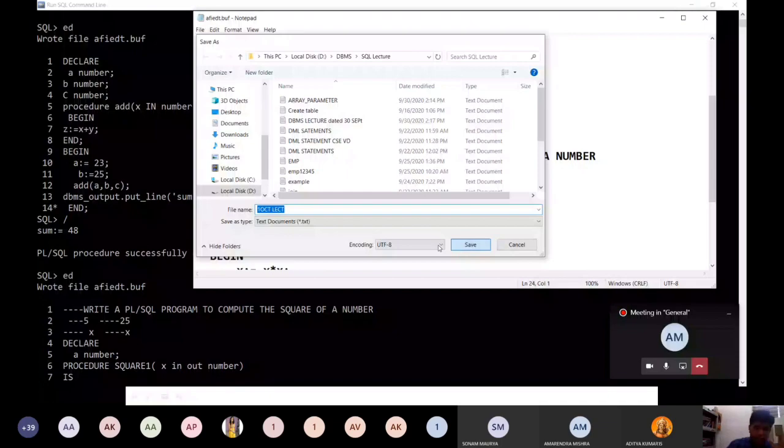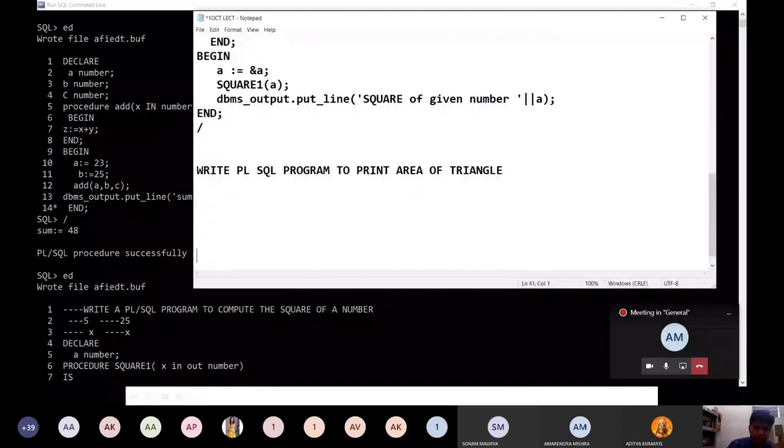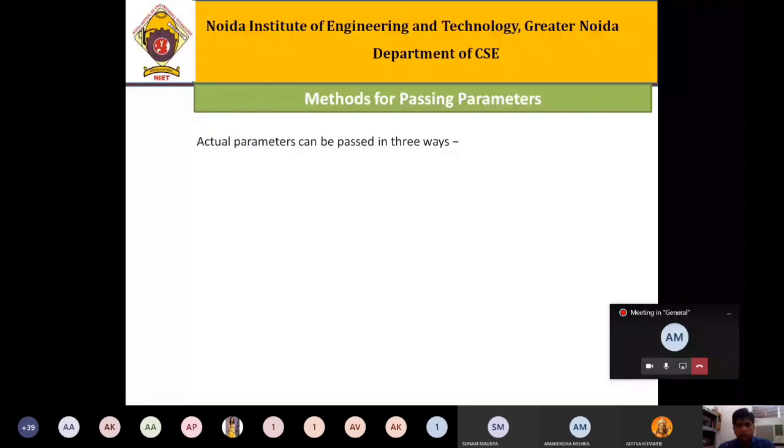Right. So next, how we can pass the parameter in the program. We have seen there are two kinds of parameter. We have seen actual parameter and formal parameter.